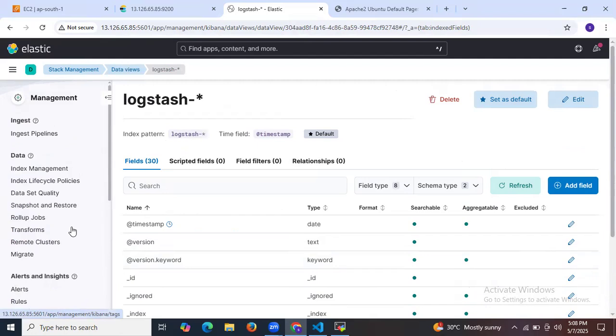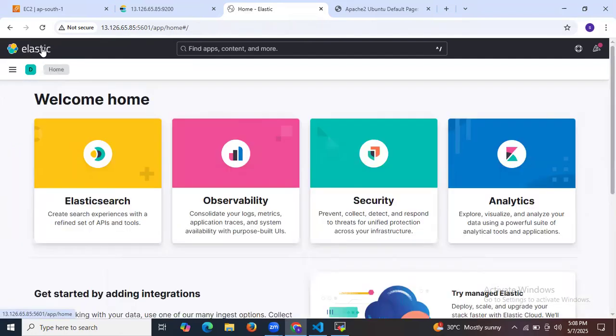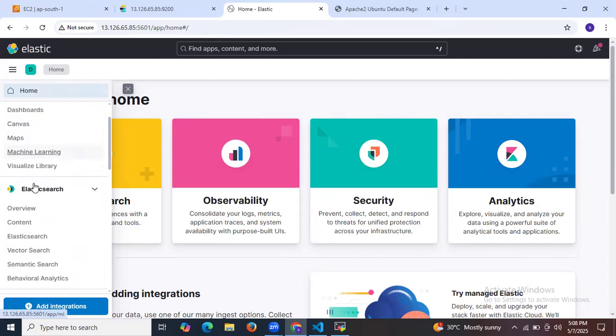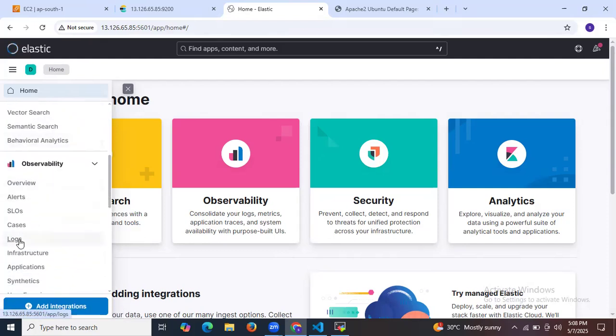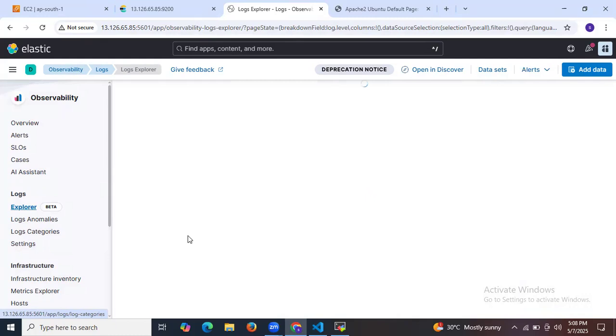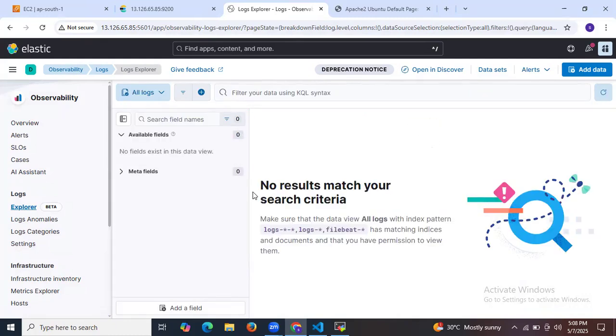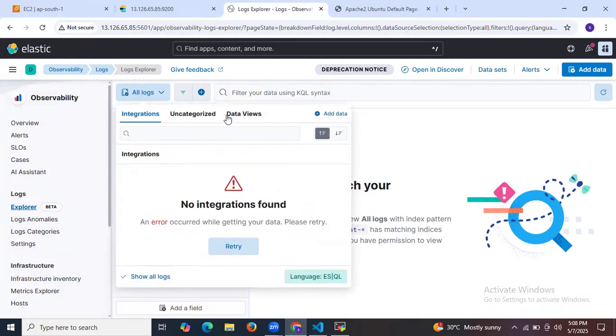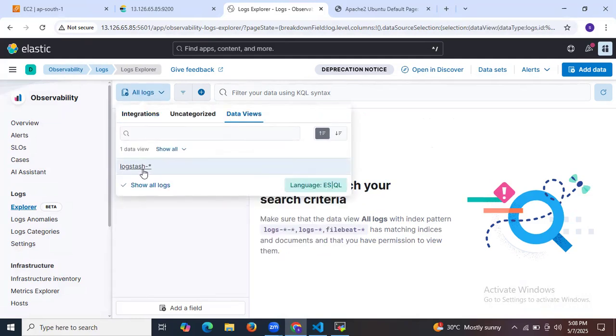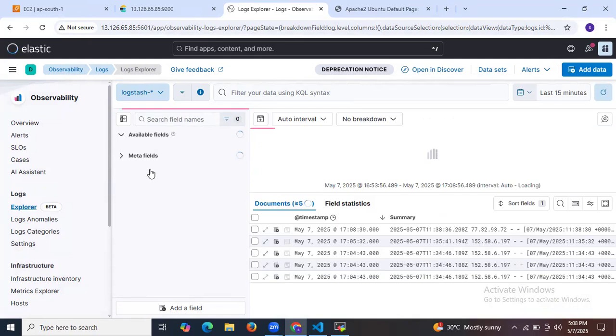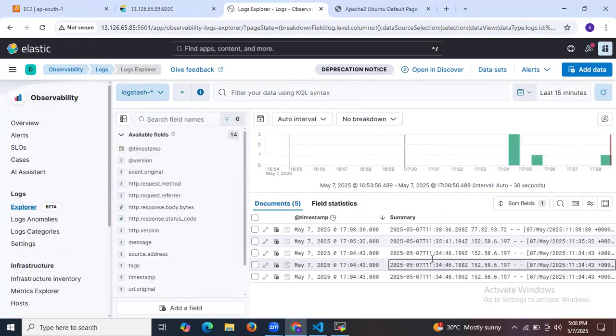Now let's go to Elasticsearch. Then let's scroll down to Observability. Let's click on Logs. After that, click on All logs. Go to the data views. Select Logstash. And as you can see, the logs.